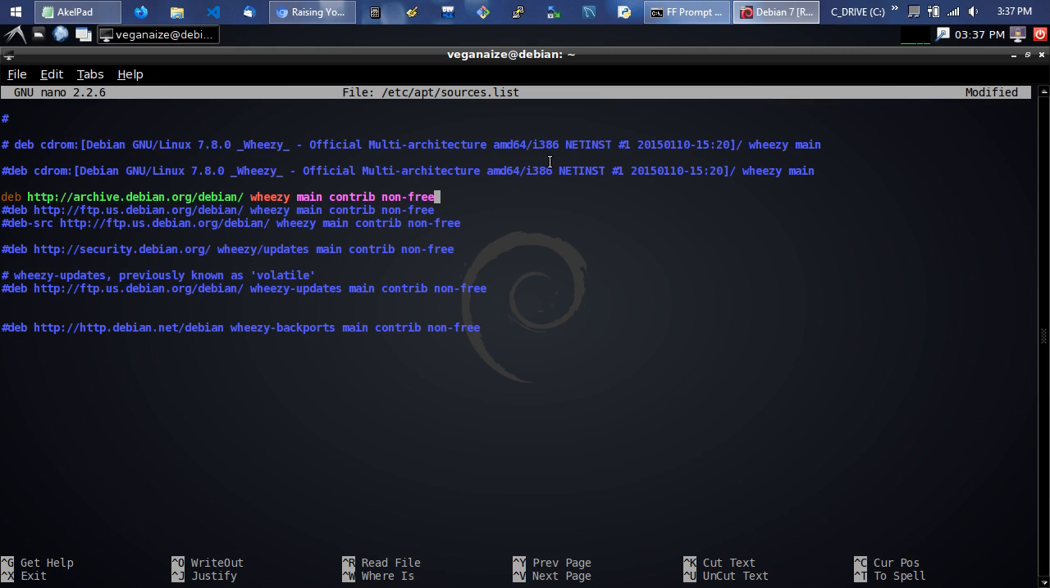So anyway, just make sure that your /etc/apt/sources.list file has at least that line, and if you're getting a lot of errors, then make sure it has only that line. I have to get rid of this security update line because those are no good.